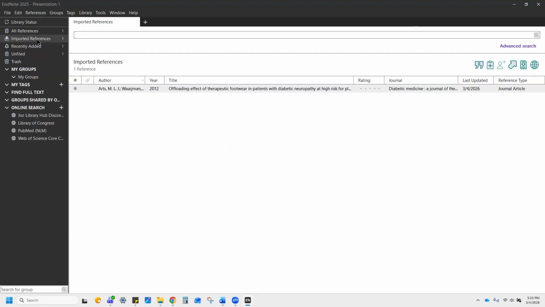But I want you to keep in mind that we're currently still in the imported references section. This is kind of like a staging area for any references that you upload. The place where it's permanently going to be located is technically the all references tab. That's where all the references that you download from any of the databases are going to stay. That's how you would do one citation at a time, going through the record page.